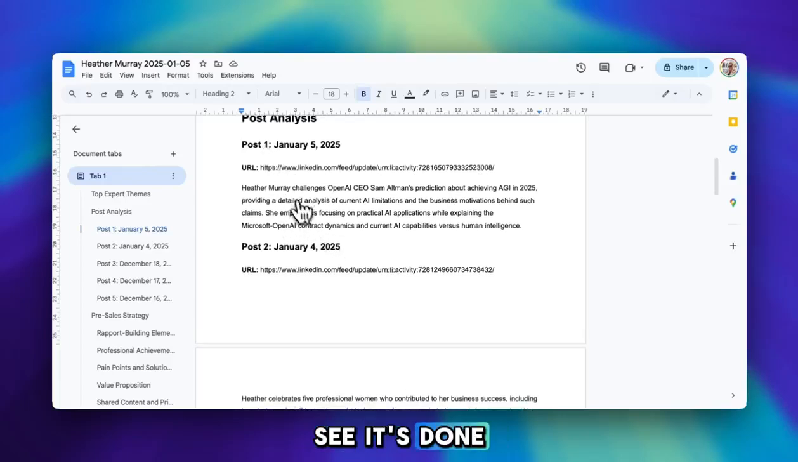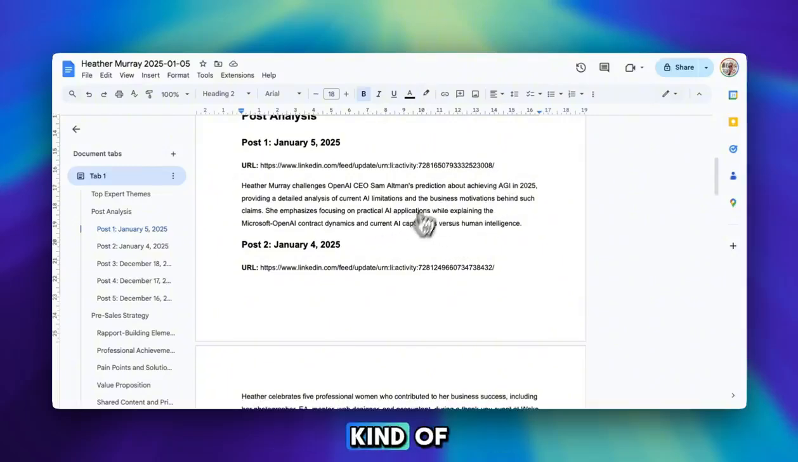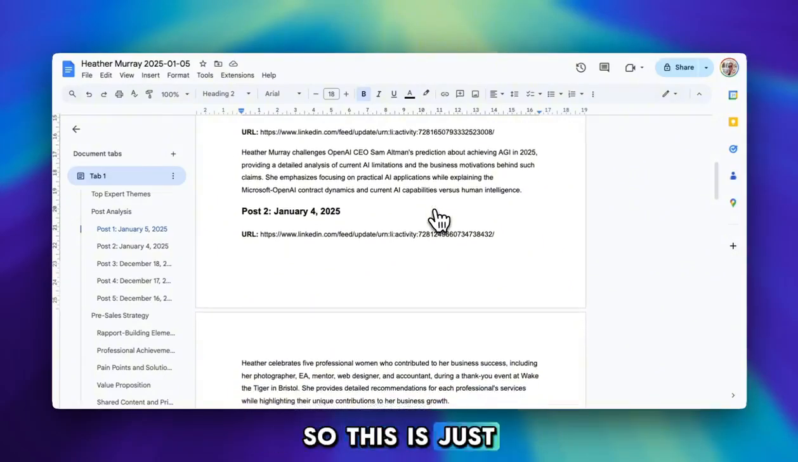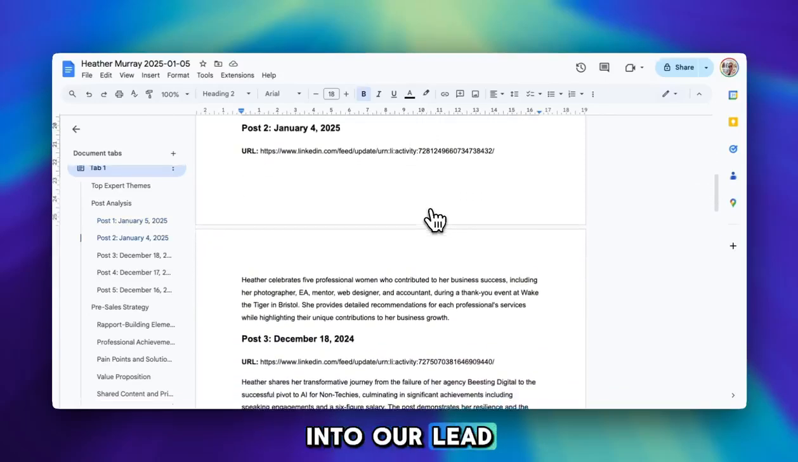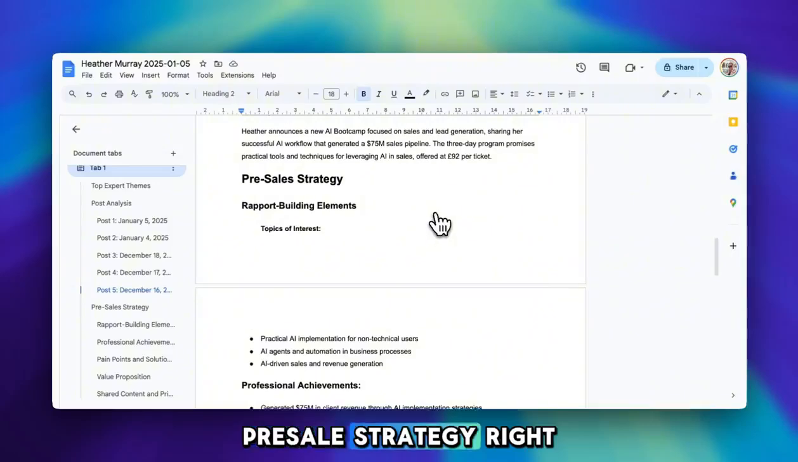But as you can see, it's done a brief post analysis. It's given us the date it was posted plus the link to the post, and then just a brief summary of what that post is about. So this is just giving us more insight into our lead, what they're interested in, right? And here is our pre-sales strategy.